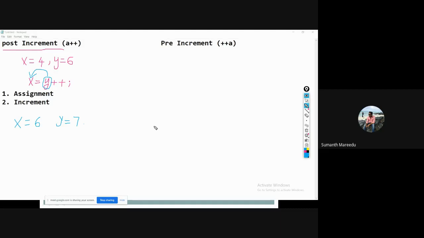Got it? First the assignment operation is done. The value of y is given to x. Actually, initially the x value is 4, so that value 4 is getting replaced with the value of y, which is 6. After assignment, it increments the value of y by 1, which becomes 7.